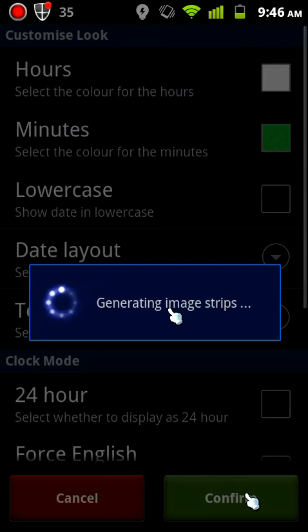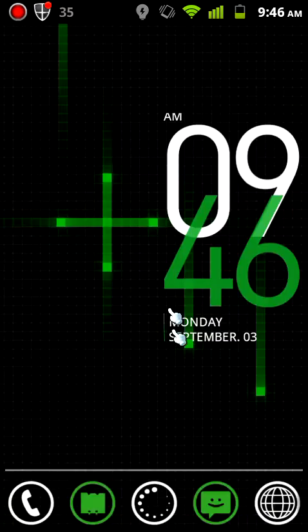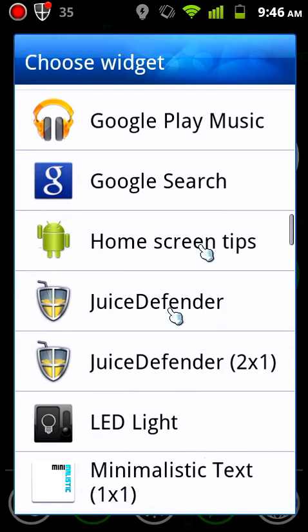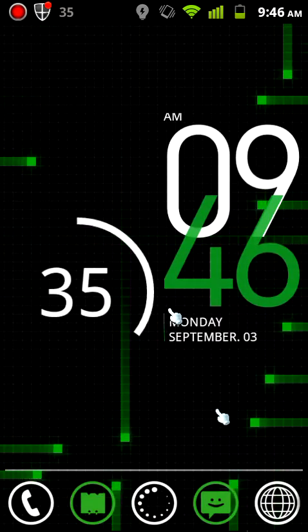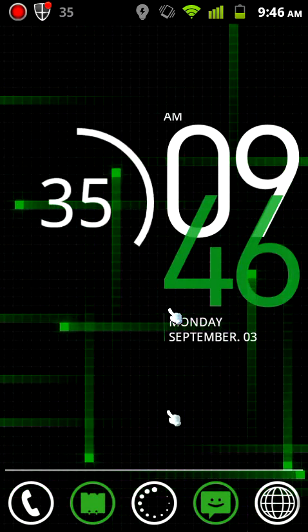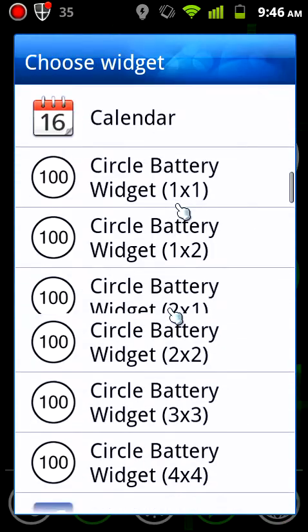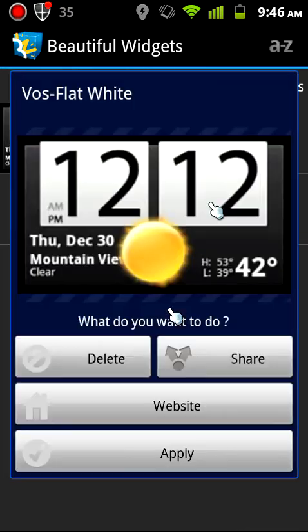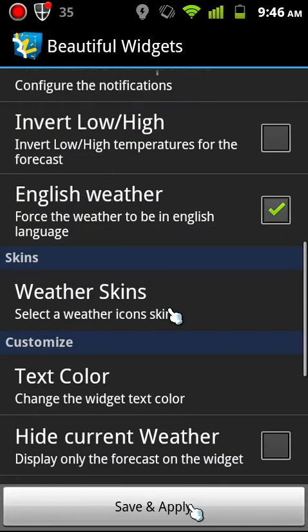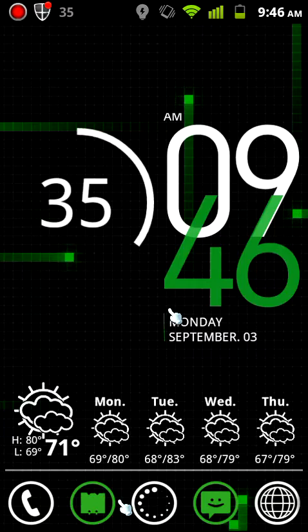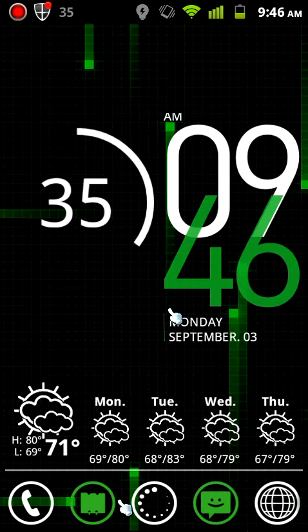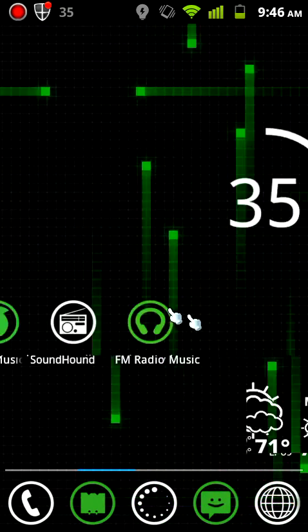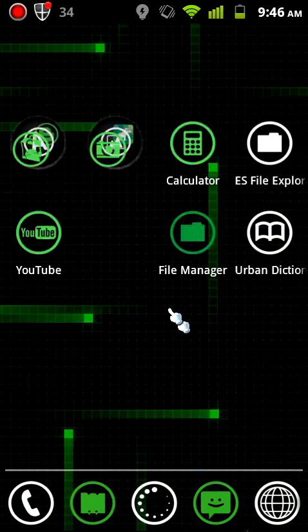Confirm. Then you need to go to 2x2 circle battery widget. Then beautiful weather 4x1, weather skins. Current, okay. Save and apply. So we'll do it now. Okay. Okay. So now I have all the apps all set like that.